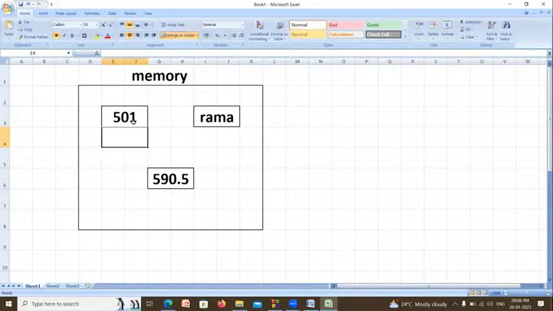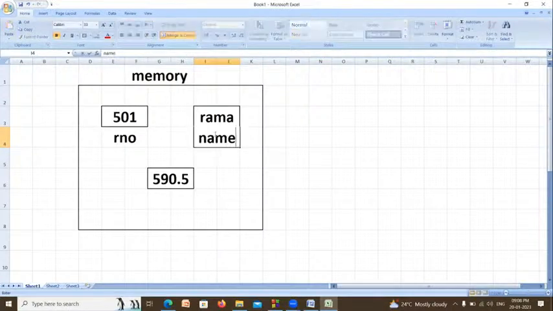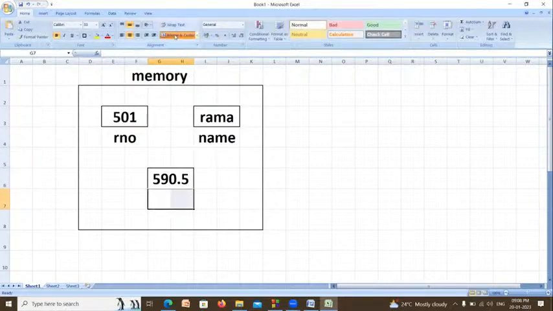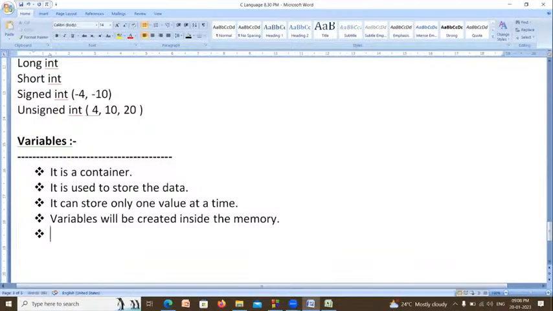Now what is the name of this one? 501 is nothing but roll number, so I should name it roll number. What is Rama? Rama is nothing but the name of the student, so it is called name. What is 590.5? It is called average marks. So every variable must be identified with a specific name.